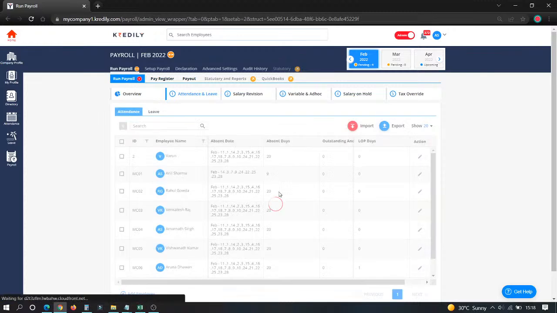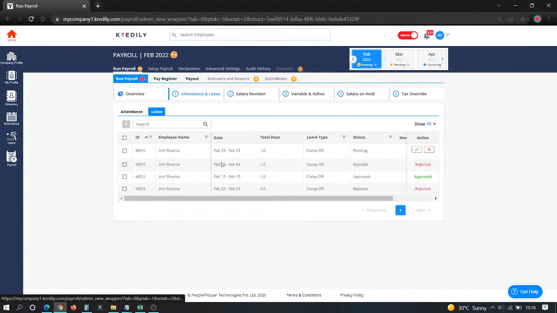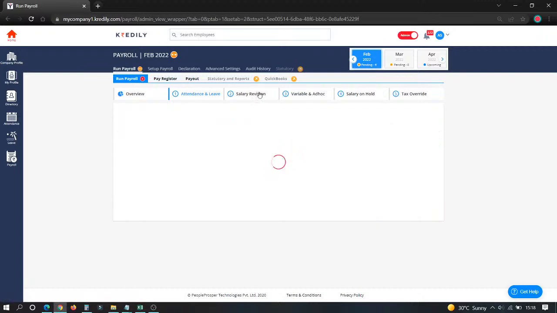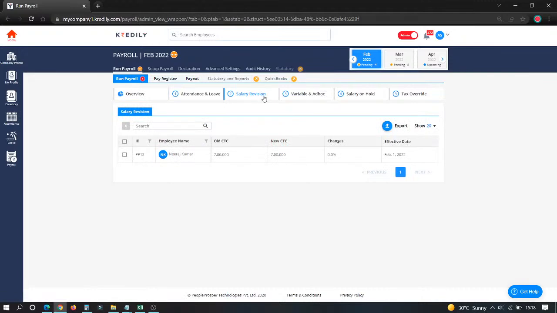It will also show the leave details: how many leaves are pending, how many leaves were applied, how many leaves are approved, how many were rejected. All of the leave related details will also be shown to you by the system. Then if there is any salary revision, that will also be shown to you.